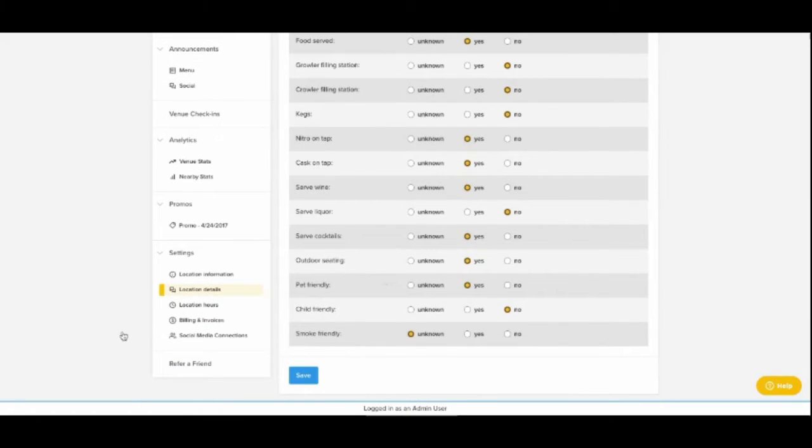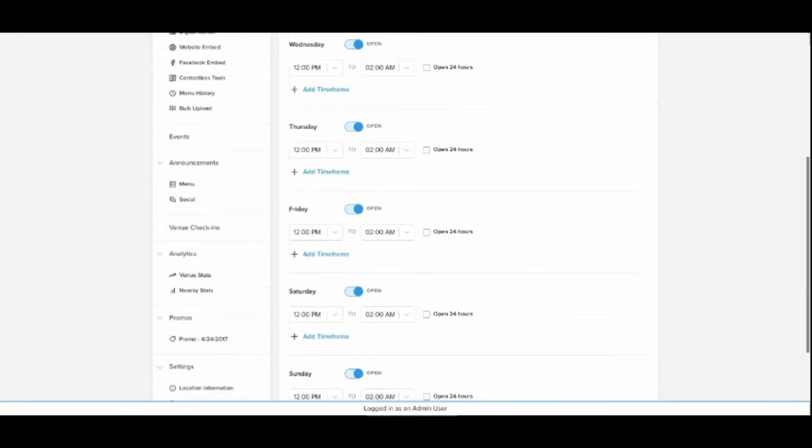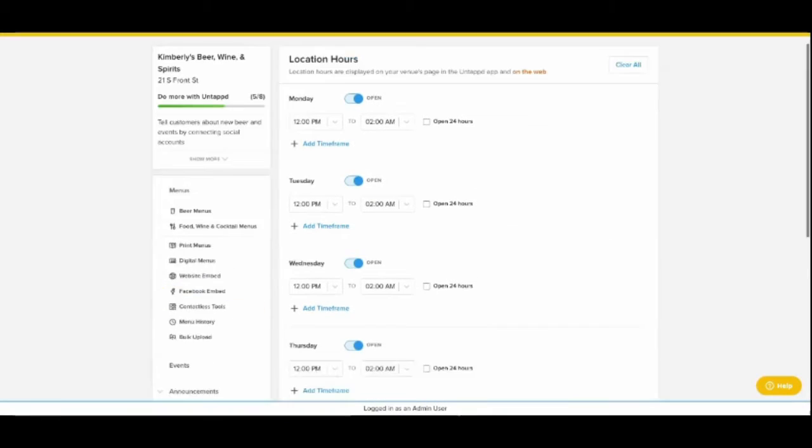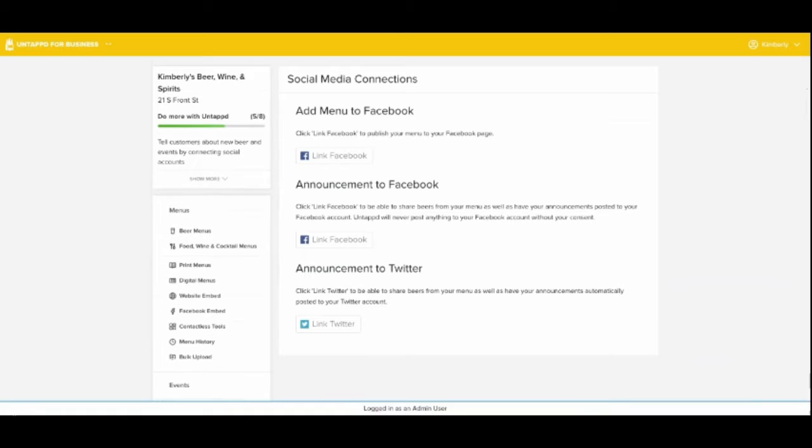On the Location Hours tab, you will be able to select the open and closing times for your business for every single day of the week. Let's take a look at your social media connections tab.